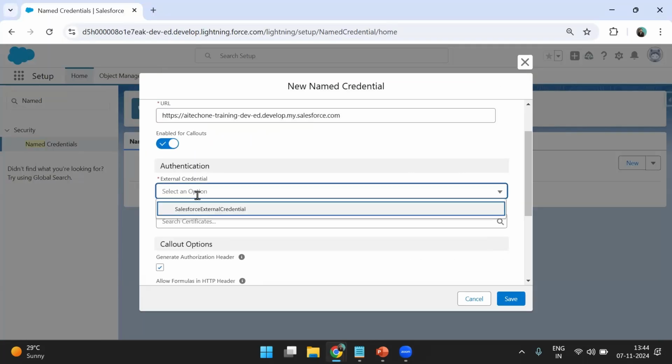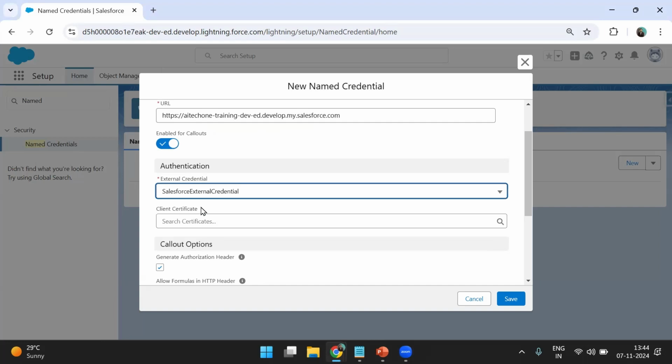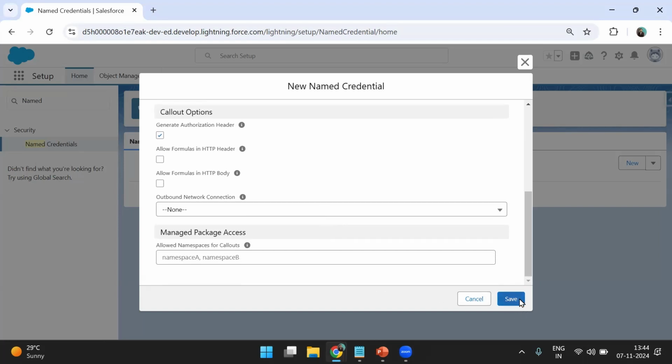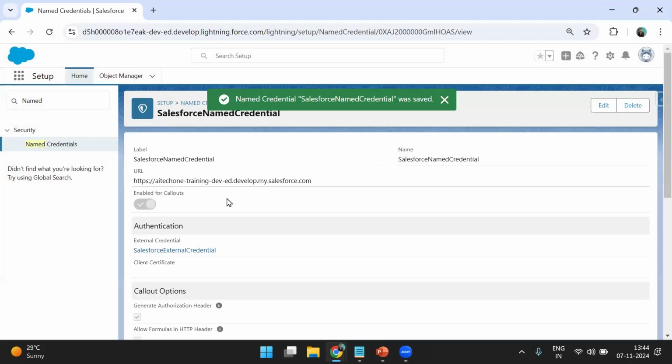Next, we need to set the external credentials. So we have the Salesforce external credentials. We don't require anything else, nothing else. We don't need to configure any other settings. And finally, I click on save. So our named credentials created successfully.